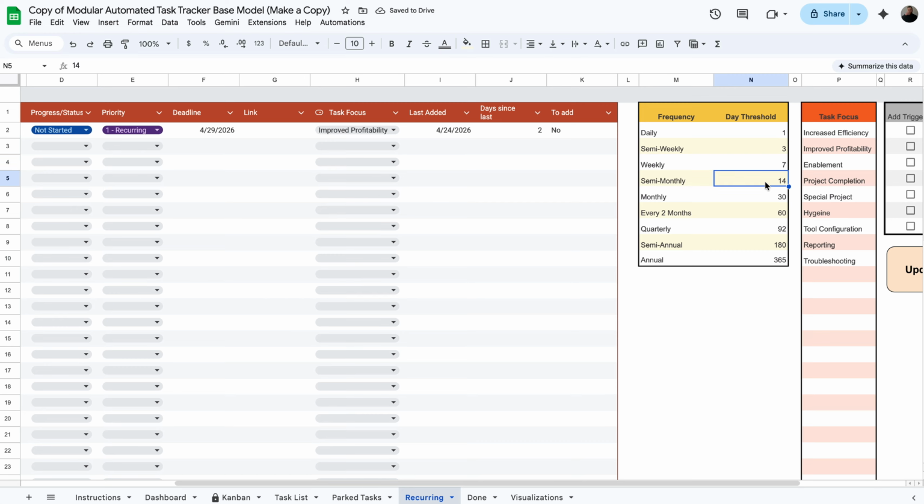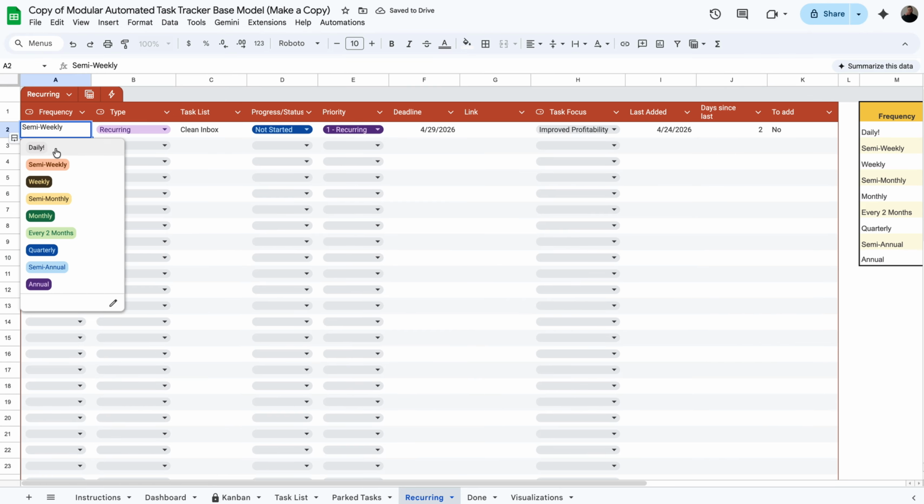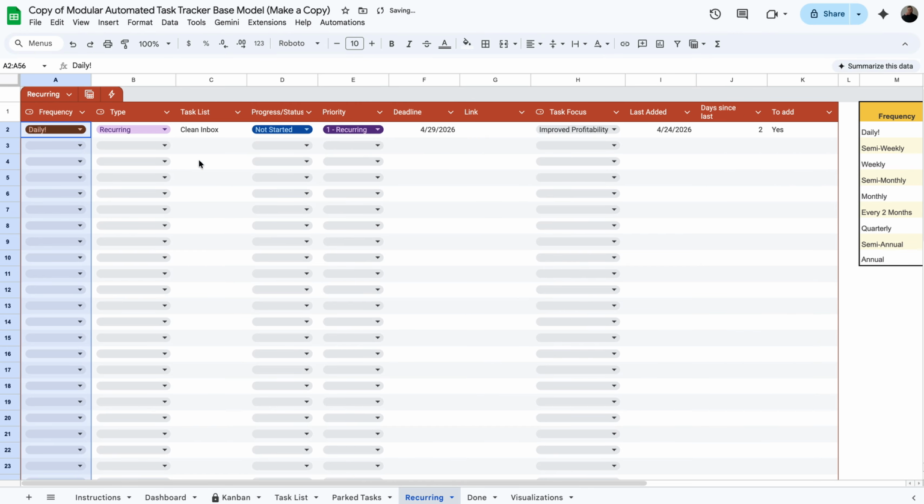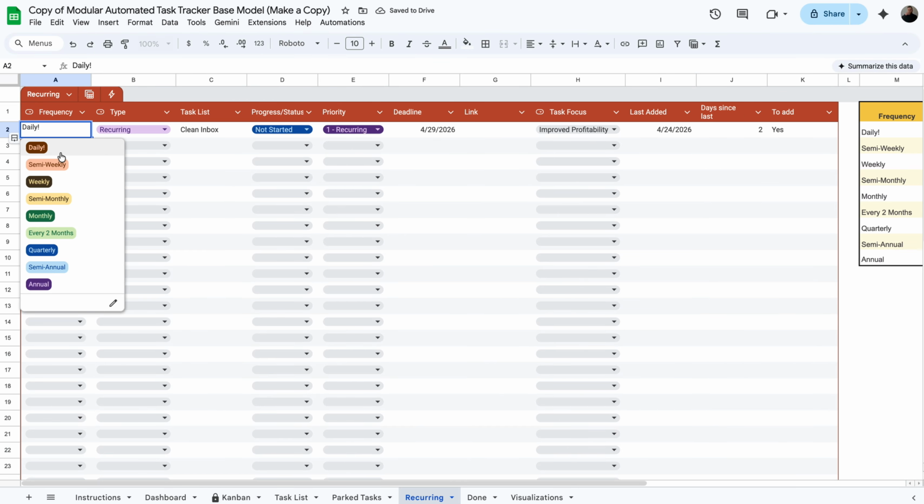If you decide instead of quarterly being 92, you want it to be 90, you can make whatever number changes you want right there. If you want this to be a different label, go ahead and make that change. Same thing as before. If I were to change this to daily exclamation point, it will automatically update right there. The only thing is it will remove the color. So all you have to do is click on this little pencil in the right-hand corner and click right here and add whatever color you want it to be and hit done. And then it'll be back to normal.